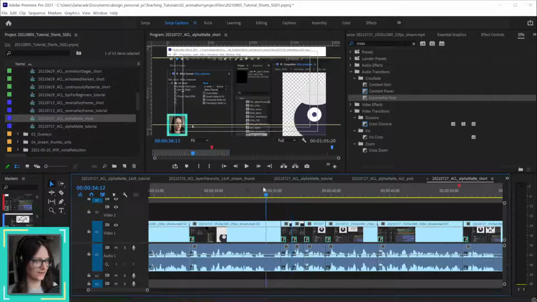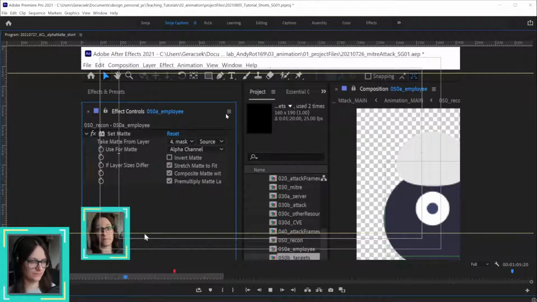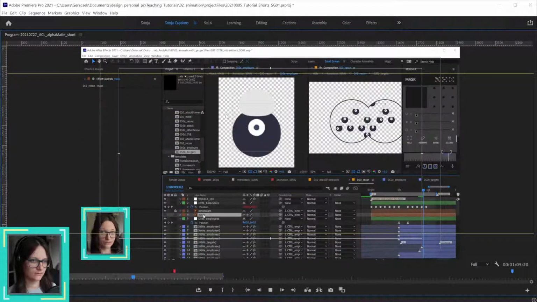Okay. I'm making a huge amount of cuts. Let's have a look at this. Let's see if it's too much. To be the matte for that layer. There is a second method.